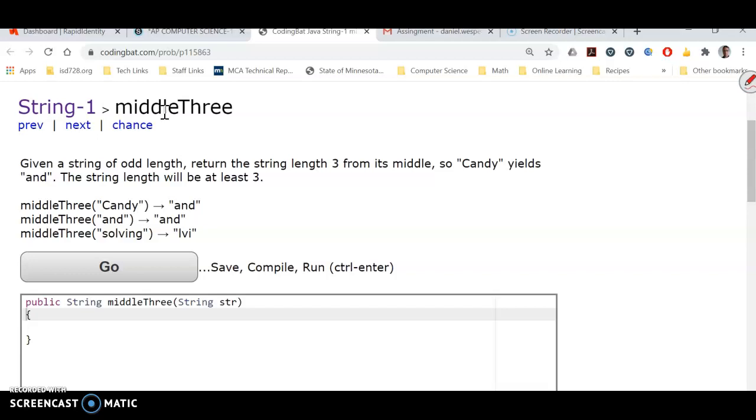Coding back question, middle3. This is a pretty tricky one. We've got to take a string. It is odd length, and we want to take the middle 3 letters from that string. So from candy, it would be "and". This one's just 3 long, so it's just the 3 letters. And then from solving, it would be the L, V, and I.